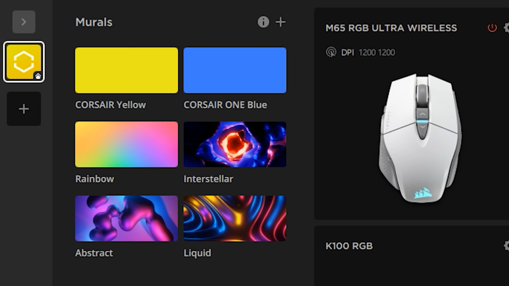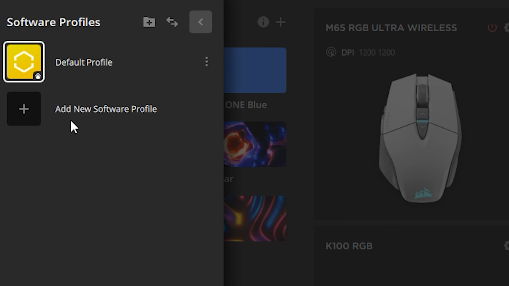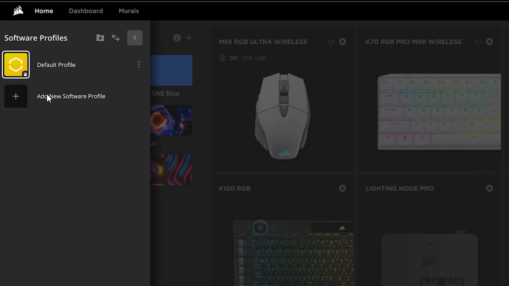Here's a tip: the profile bar on the left can be expanded. Click the tile arrow. So right here is where you have your profiles. This is going to be your default profile. You just simply hit that, and that will expand your menu. But we'll cover a bit more on profiles later.